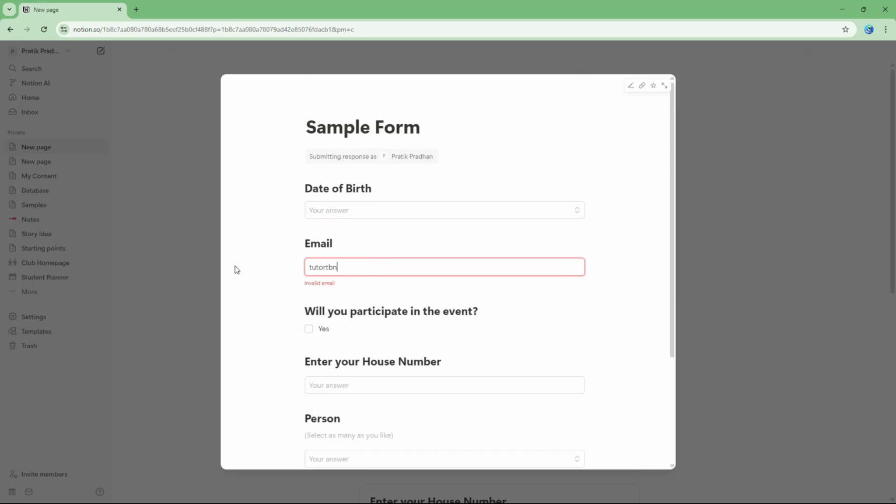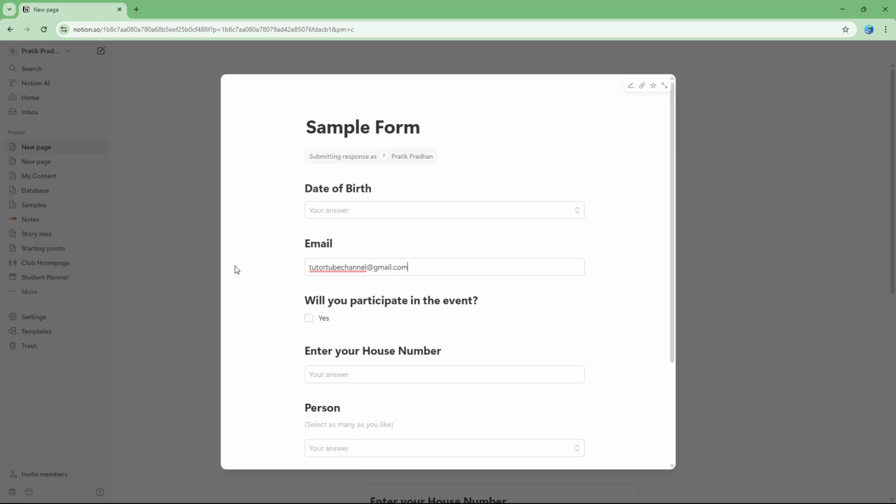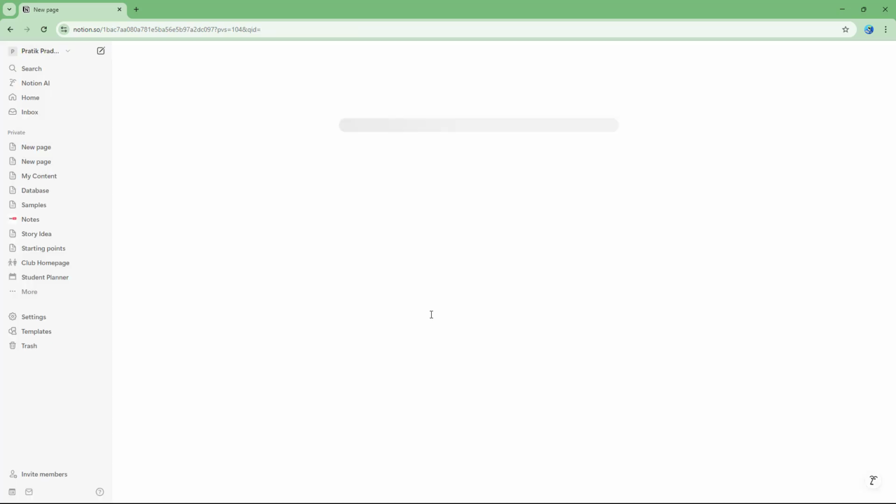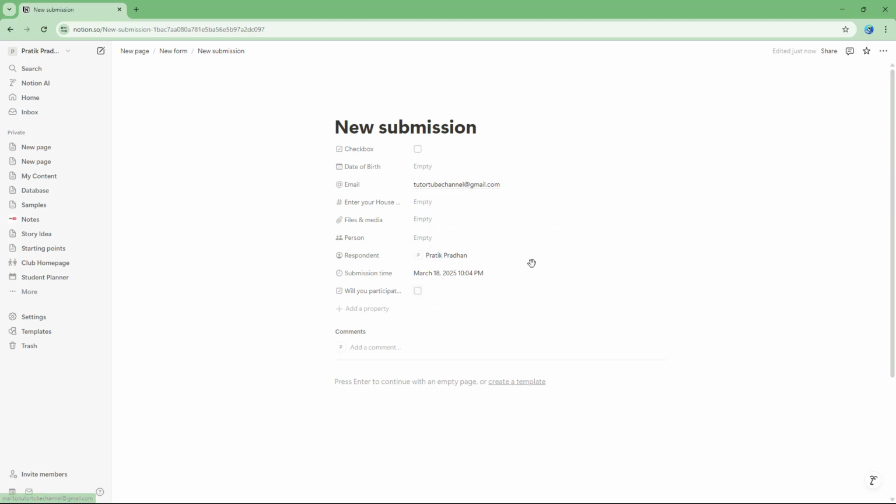So let me just type in tututube channel at, let's say, for example, gmail.com right here and submit it. Now it'll take that email address because it's a valid email address now. And that is how you can utilize the database form email section inside of Notion.